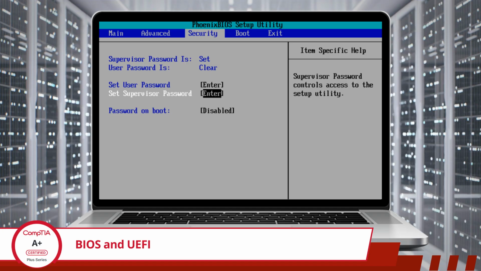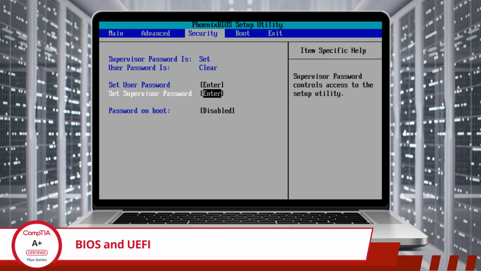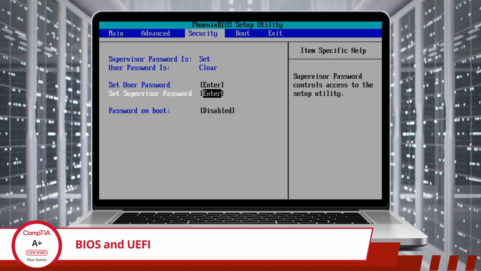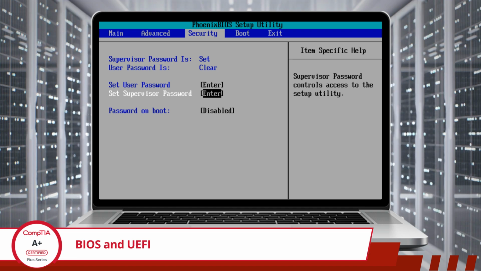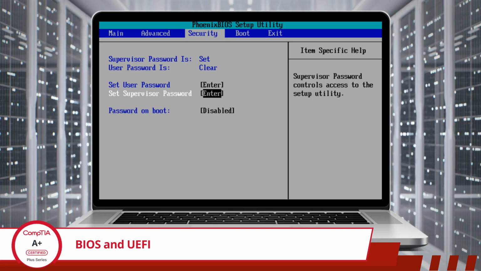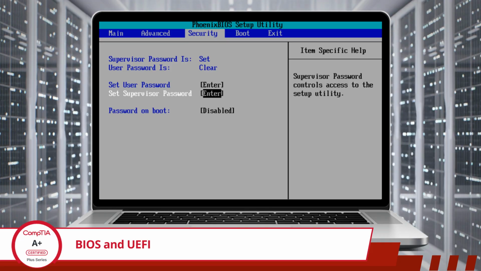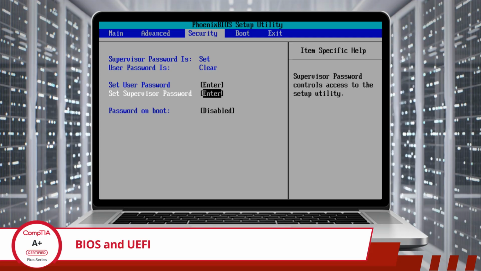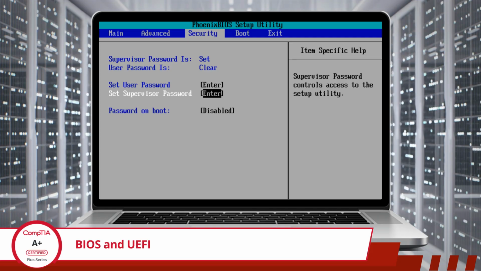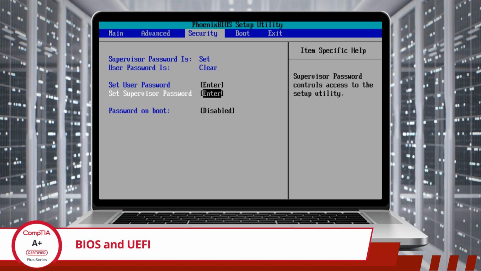To summarize, a BIOS password controls access to firmware configuration settings. A boot password controls access to the operating system. Understanding this difference is important because exam questions often test whether you know which layer of protection is being requested.